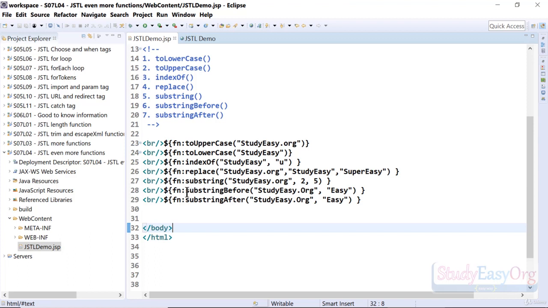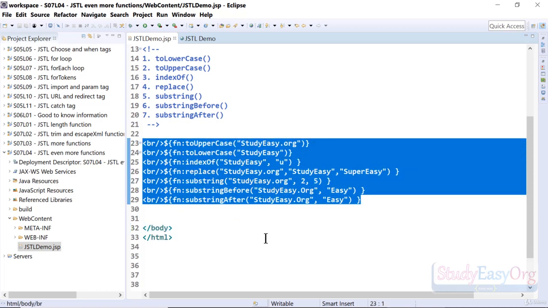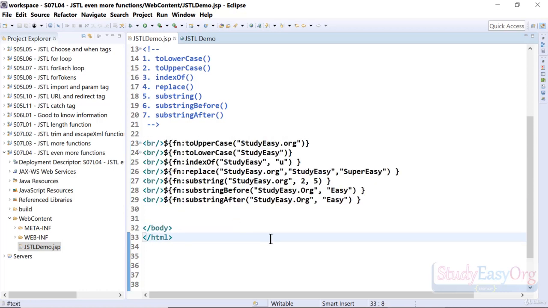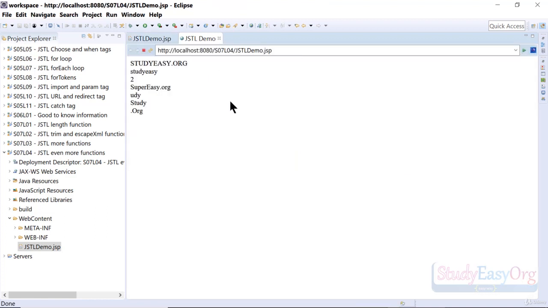Then finally we have the substringBefore and substringAfter. SubstringBefore, as the name suggests, will give us the substring before the segment easy, which is study. Likewise, substringAfter will give us the segment which is after the segment easy, which is .org. So these are very simple string related functions, very simple, easy to understand, easy to use. Let us quickly try to see the output.